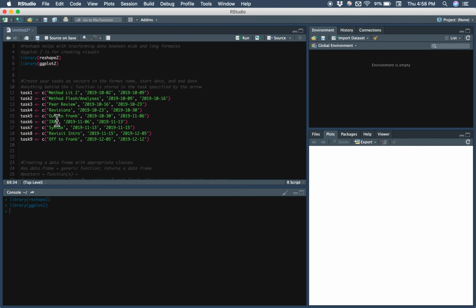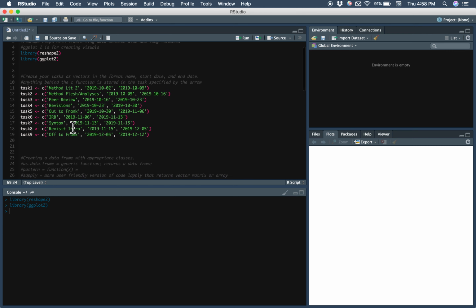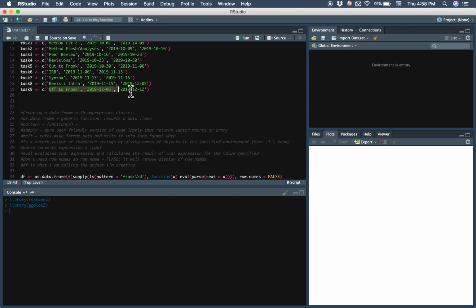So we have all these tasks here. We have a total of 9 tasks. And all of this stuff has been combined to form the vectors that are called tasks. So now all of this information is going to be stored in this.